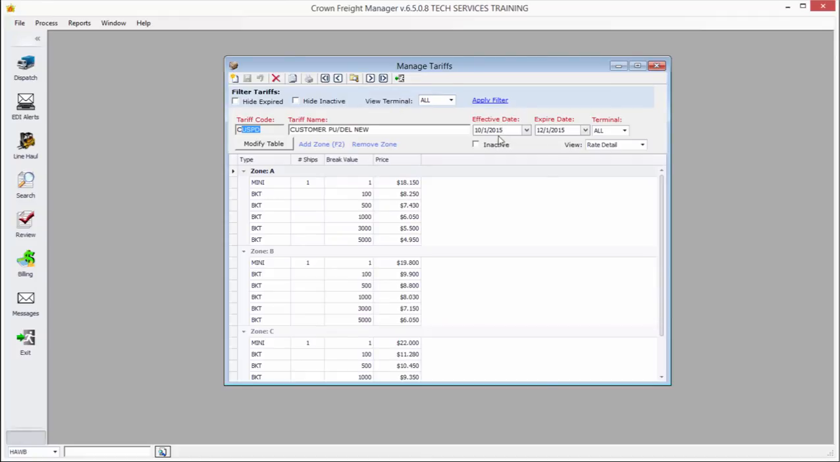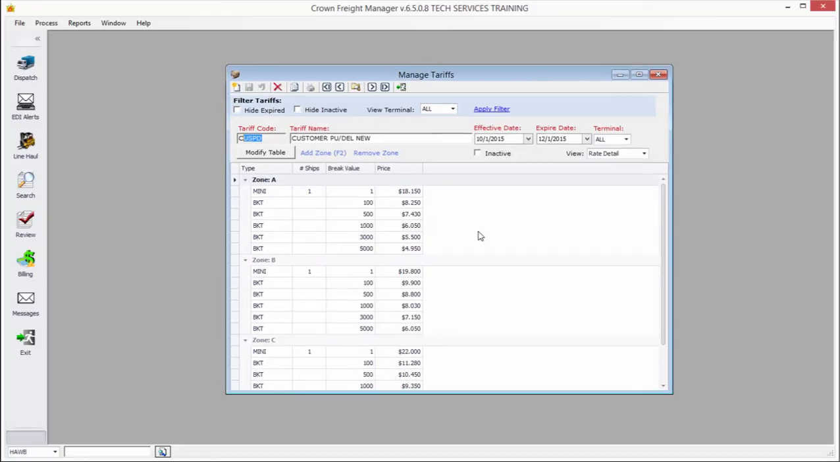Now it's important to have the old tariff expire on the same day that the new tariff is effective. If you have a gap between your effective dates for tariffs, users will see the error tariff missing or expired when calculating shipments. You would follow the same process to update surcharges.